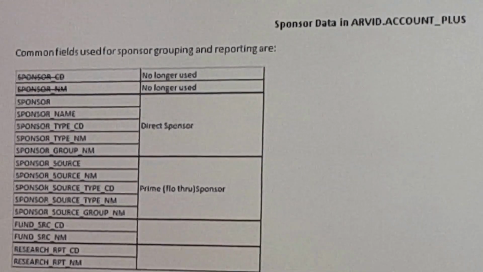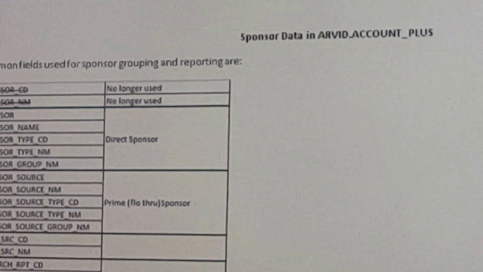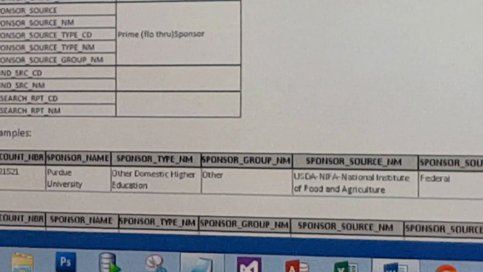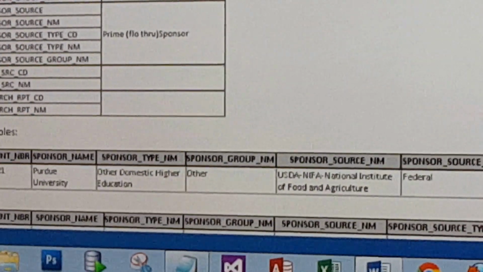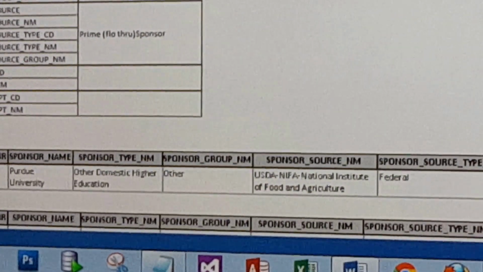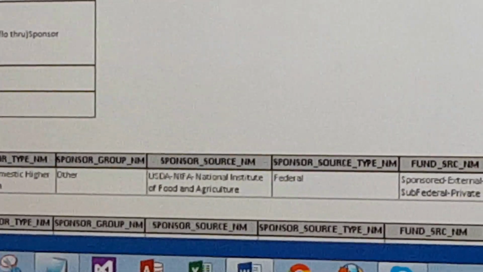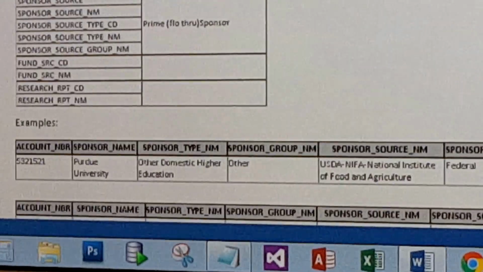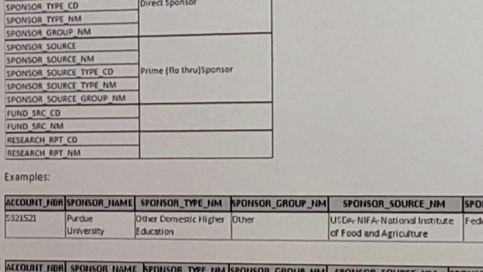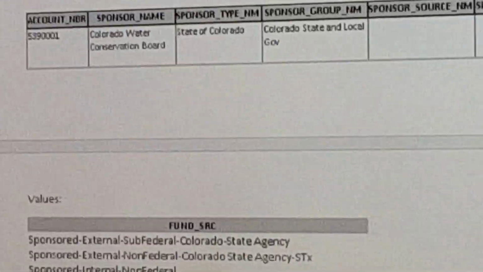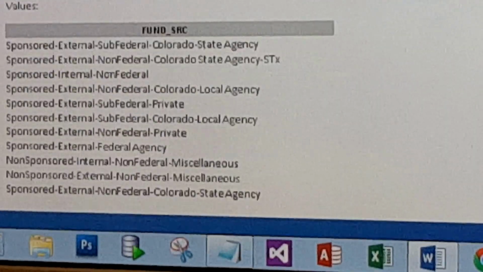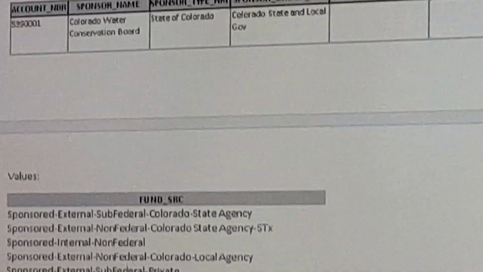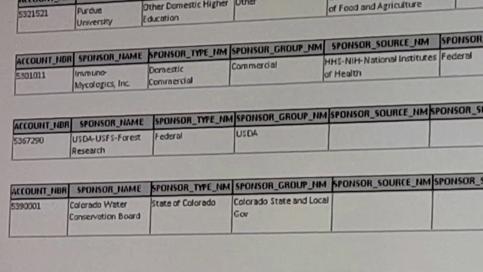And I've printed some examples of what this might look like on different accounts that have flow through and don't have flow through, and what some of these, like the fund source and the research report code, would look like. And then on the last couple of pages, I've just given you those values, so you can decide what you really want to report on. You can slice it and dice it in different ways.